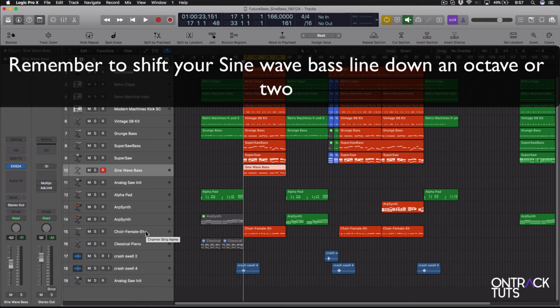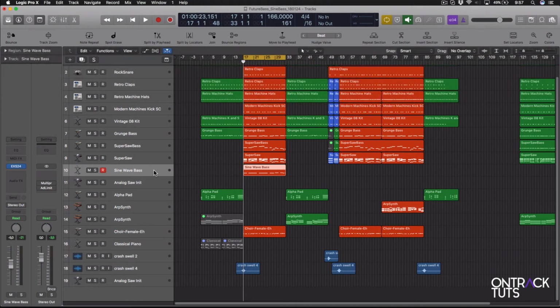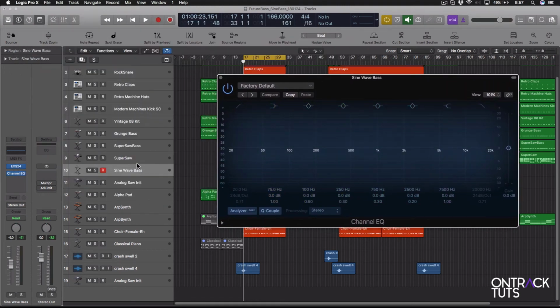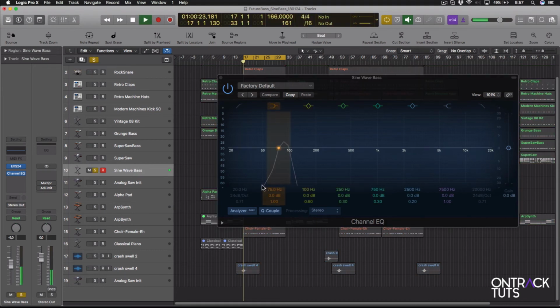So just remember to pitch it down an octave or even two so it covers that lower sub area. And you can even use a frequency or spectrum analyzer to see what area on the frequency range it's occupying. So this will just help you if it's quite low sounding and you're not really hearing it. So here you can see it's sort of occupying the 80 to 100 hertz region along the frequency spectrum.